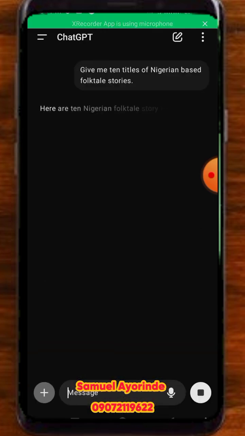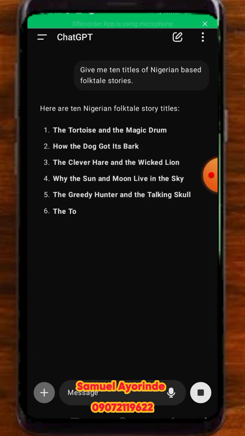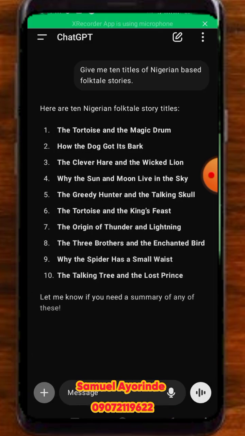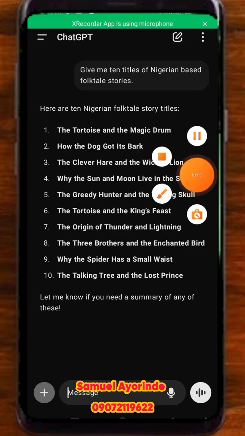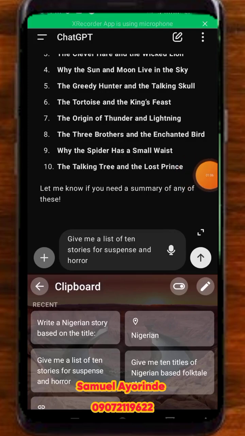Can you see? ChatGPT has generated 10 story ideas for us: The Tortoise and the Magic Drum, How the Dog Got Its Bark, The Clever Hare and the Wicked Lion, Why the Sun and Moon Live in the Sky. As well, you can tell ChatGPT again, give me a list of 10 stories for suspense and horror.